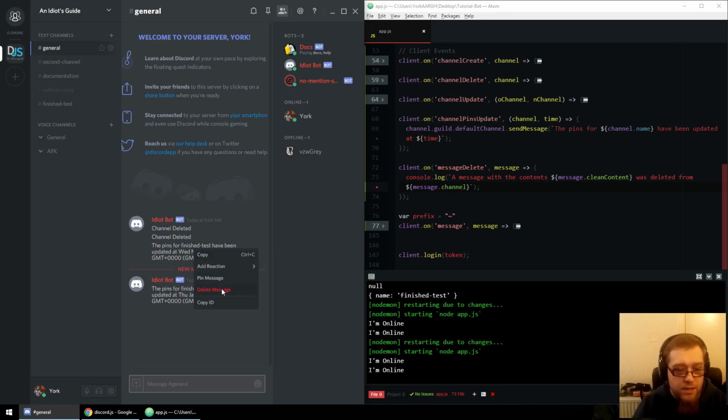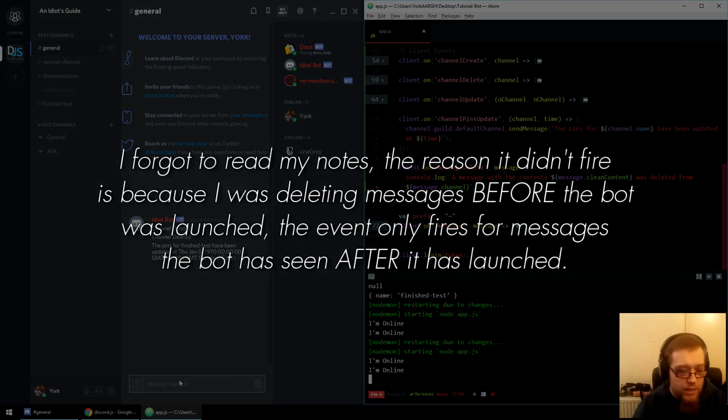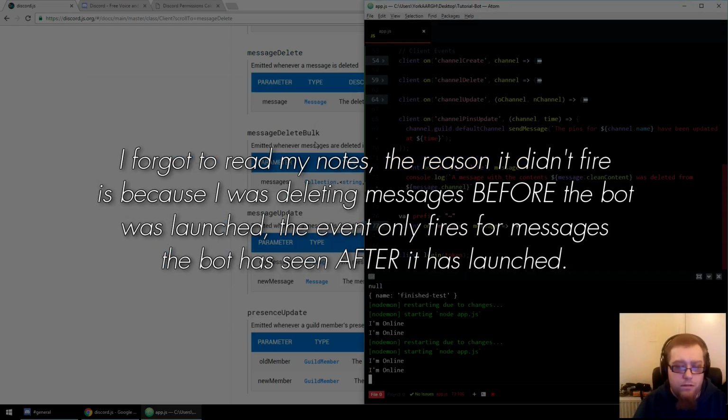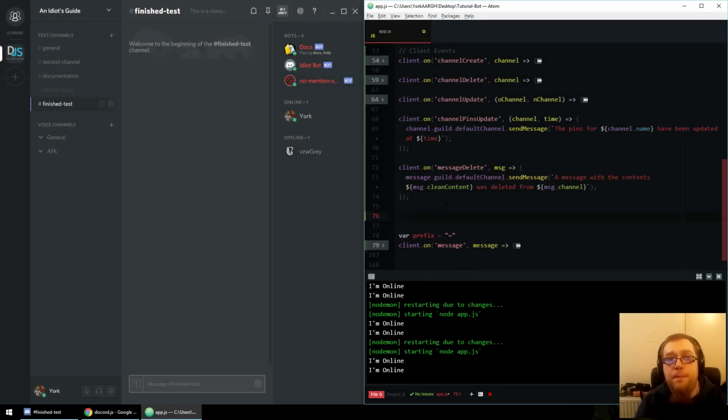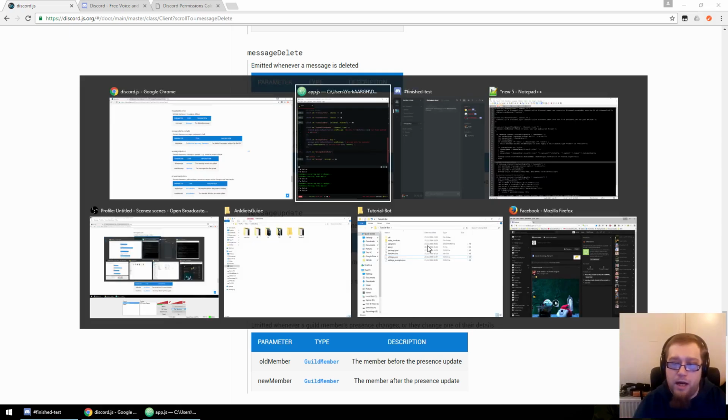So let's delete this message. Okay. Did I do that right? Message delete, emitted whenever a message is deleted. Message, delete message. Alright, moving on. Typically it does work. Client.on message delete bulk. Now I know that's the event. What does it return? Messages. So it's a collection.